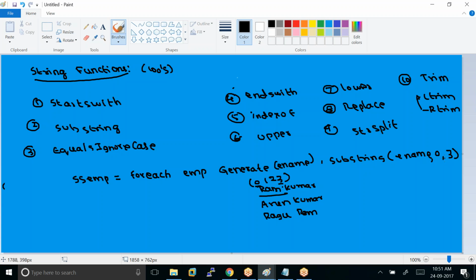Similar to STARTSWITH, you can specify ENDSWITH. Okay, here again, instead of a substring, we can specify ENDSWITH. The employee name ends with R. Okay, so all the names Ram Kumar, Arun Kumar, that end with R will be displayed. Else, if you want ends with Kumar, you can directly specify Kumar. Okay, all the employee name fields that end with Kumar will be displayed. So this is the way by which you apply STARTSWITH, ENDSWITH and substring.